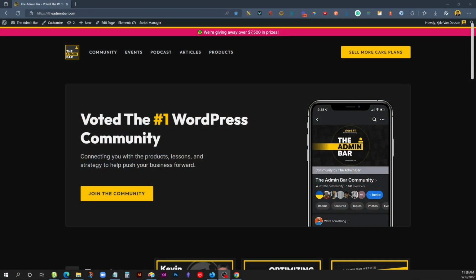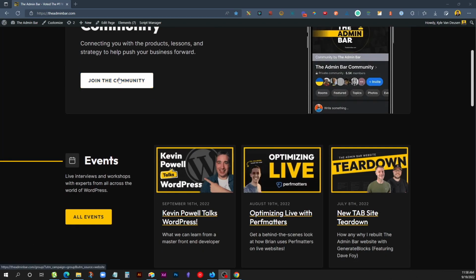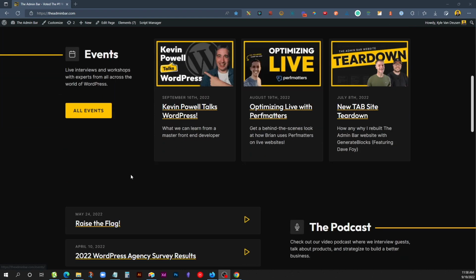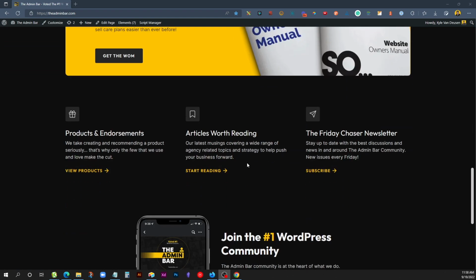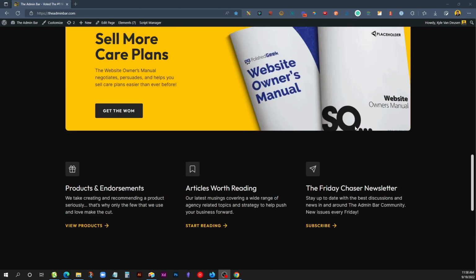So we're going to look at the Admin Bar's website as an example. Across this site, you'll see this yellow button with all capital letters come up in a lot of different places. Here's a variation of it with a different color and another one down here.